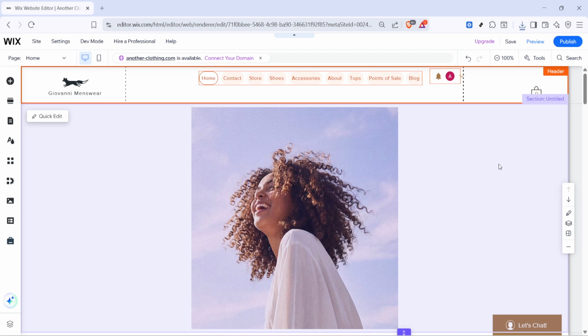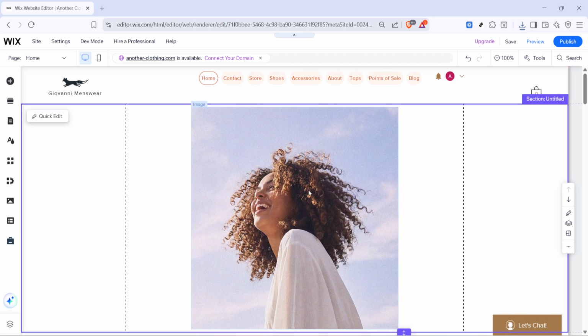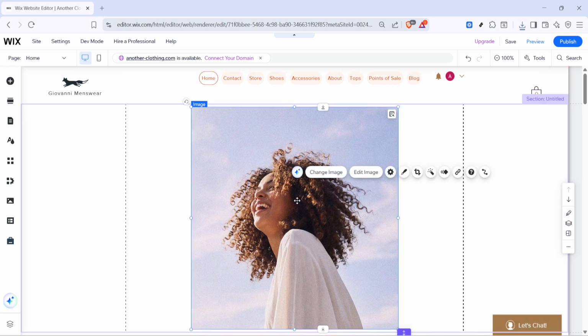Start by opening your site in the Wix editor and navigating to the page that contains the image you want to flip. Click the image on your canvas to select it. When it's selected, you'll see the familiar bounding box and a small menu or toolbar with editing options. That's your cue that Wix is ready for adjustments.